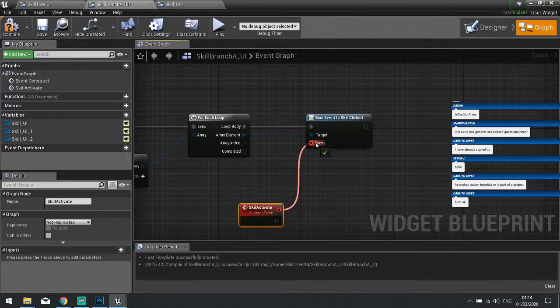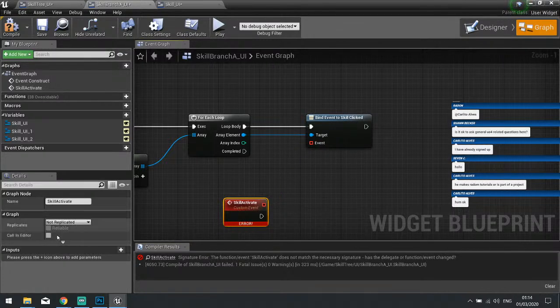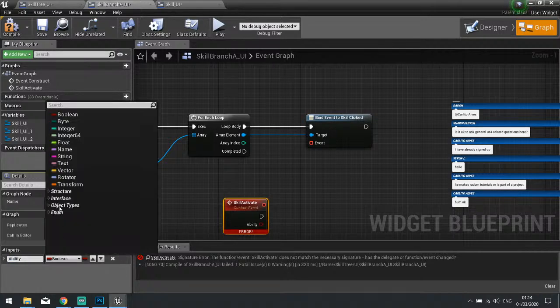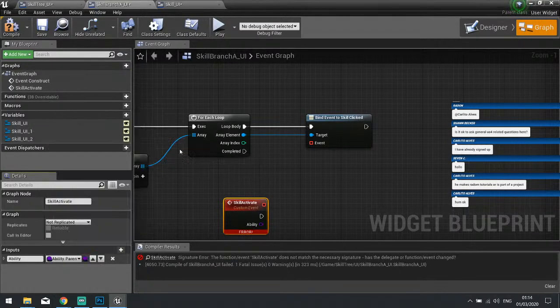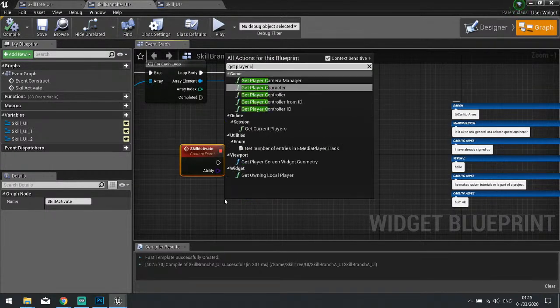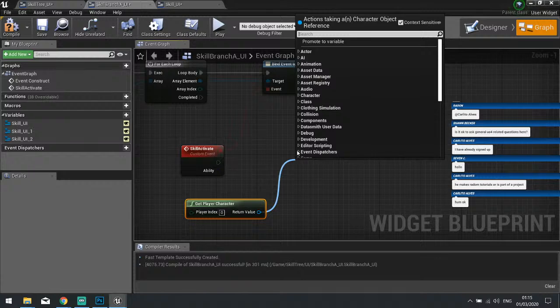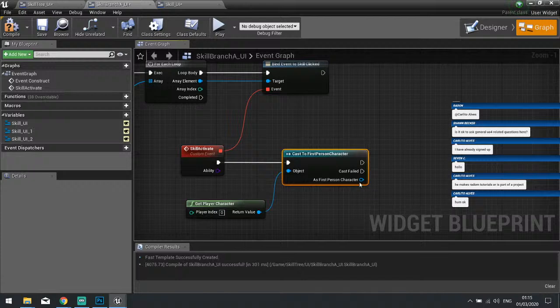Now this won't connect first of all. It'll give you an error because it needs to have the same inputs as your event that you've bound. So on here, I'm going to go new input, ability, and this will be a class of ability parent. Now I can connect these 2 up. I have to compile first. Connect those 2 up there, compile, and it should be okay. Right, on skill activate, we're going to get the player character. We're going to tell it to cast to the first person character.